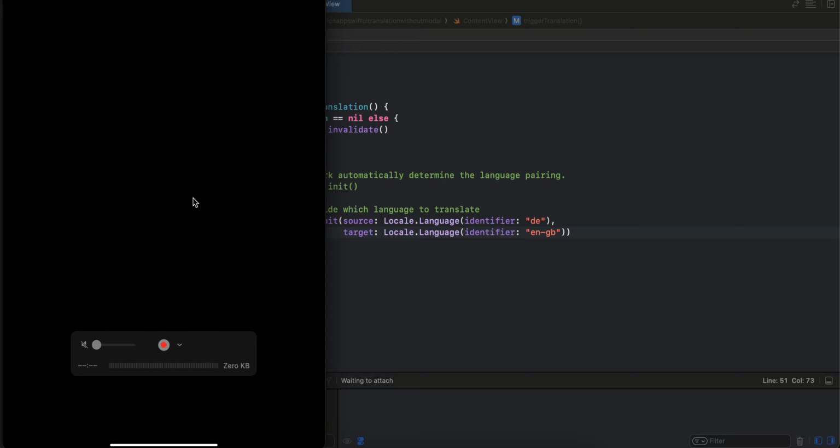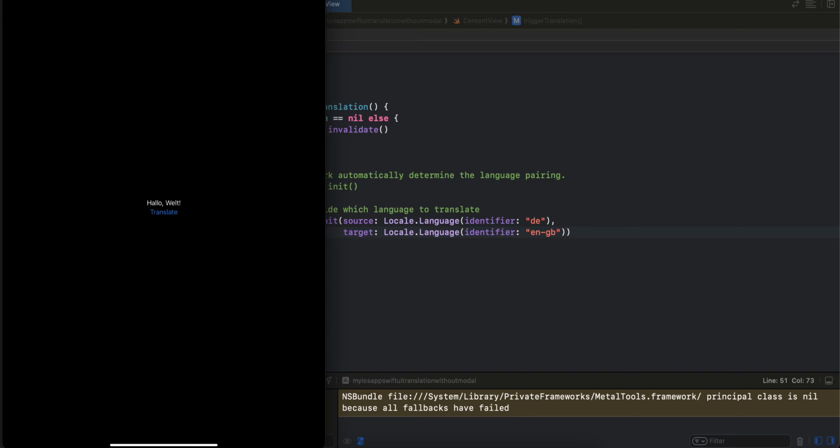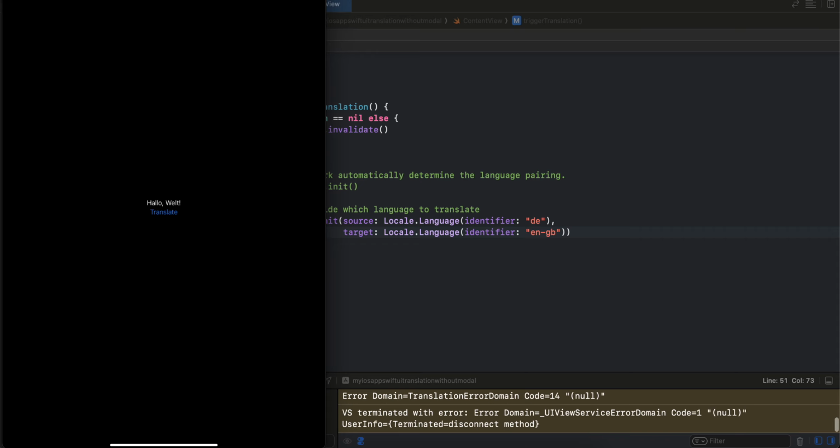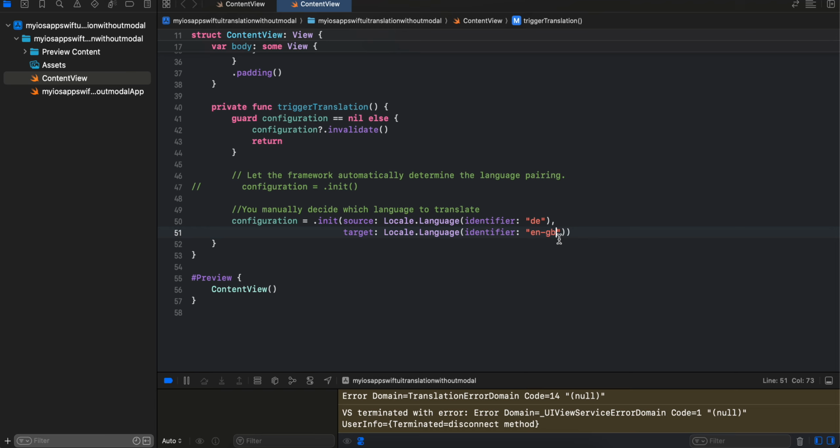Also you will have to run this on a real device. This won't work on a simulator. Now if I click on translate, here you can see I'm able to see this particular model. So this is a one time task, I won't do it, but the user will have to download it if that language has not been downloaded on his or her device. I'll go back to English.